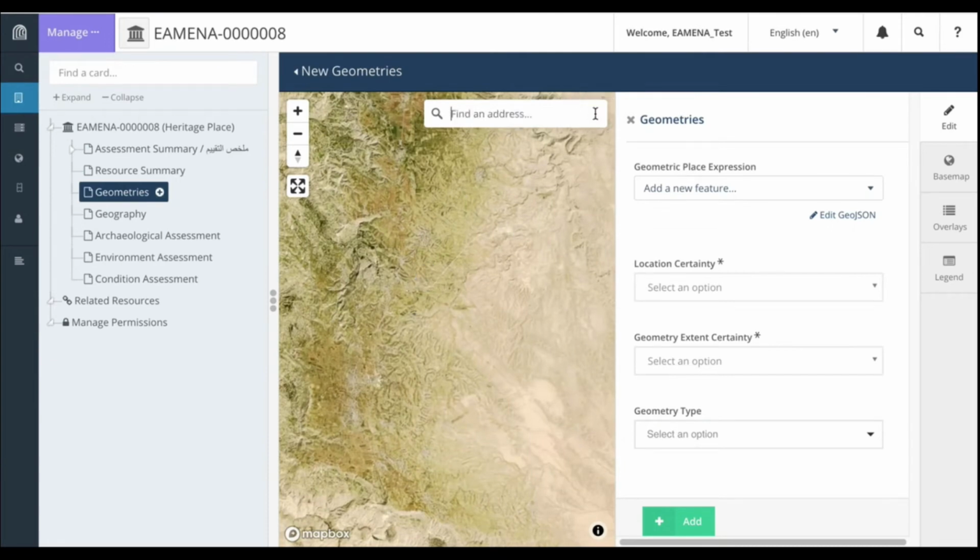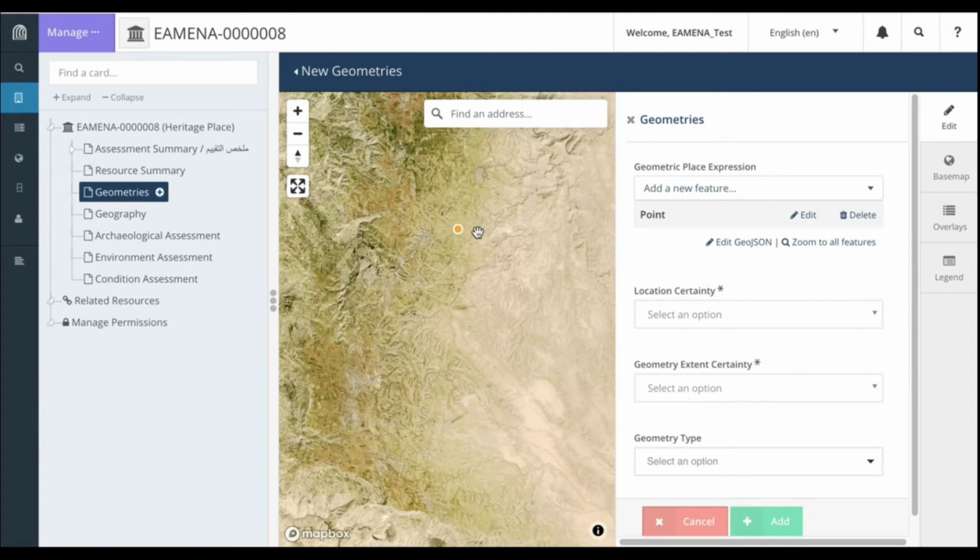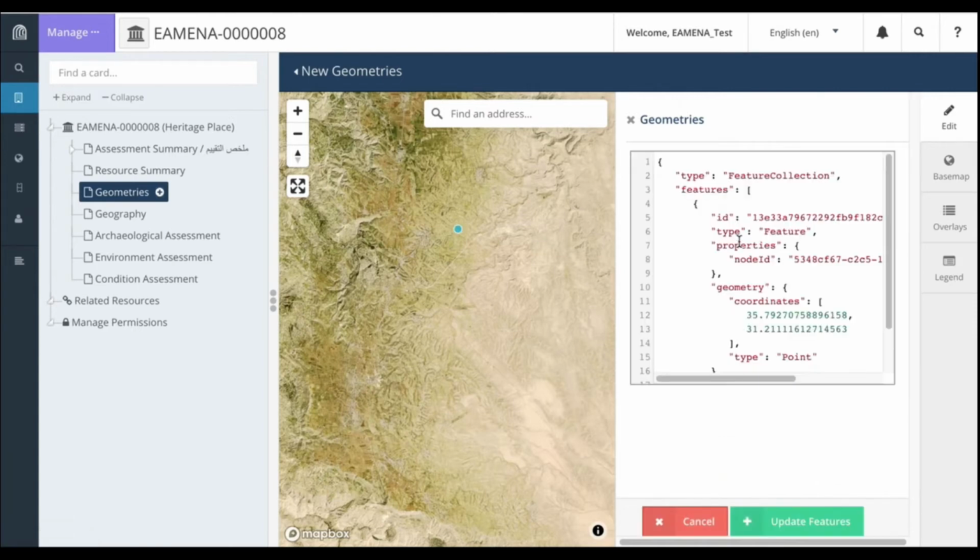If I know the coordinates, which in this case I do, there is another way of finding this exactly, and it might be quicker in some cases. So what I'm going to do is I'm just going to add a point in a random location. So I'm in Jordan, but I could edit anywhere in the world, really, because what I want is to be able to edit it. So I'm going to edit GeoJSON below the point bar.